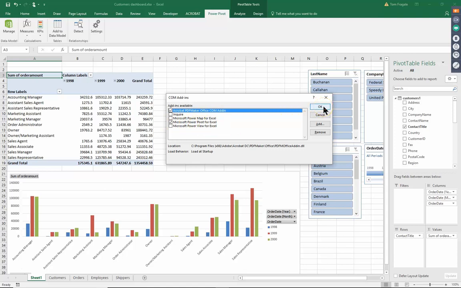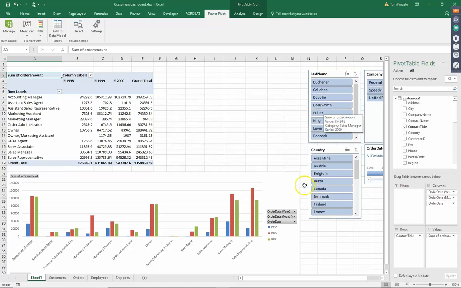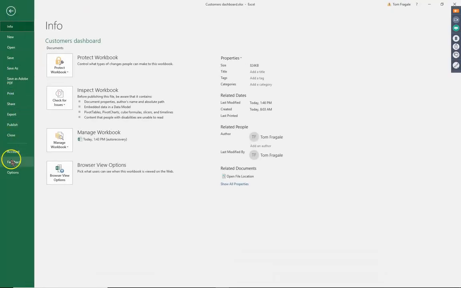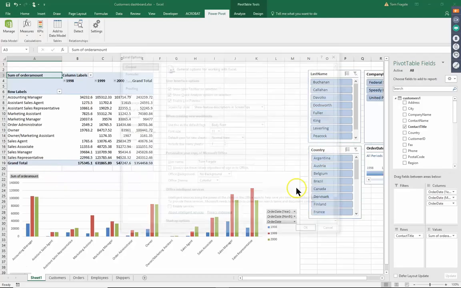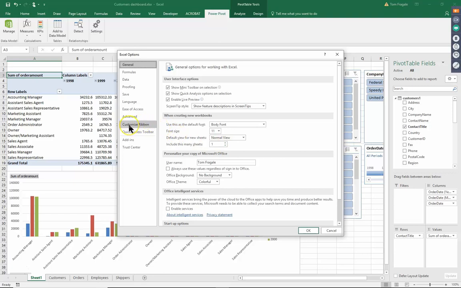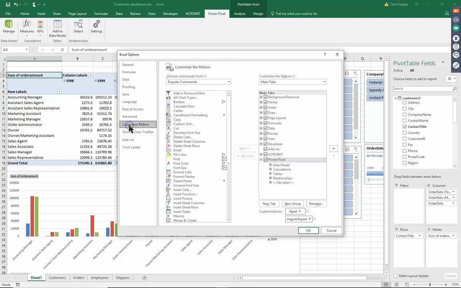I'll pick on OK. Now step number two will be to actually turn on that menu on the top of the window like that. Just by turning on the add-in, it does not necessarily turn the menu on. To turn the menu on, I'll pick on the File menu. I'll pick on Options. We'll pick on the word Customize Ribbon. Now remember, the ribbon is a new word for the toolbar. Then the Power Pivot menu will be available over there. But you have to turn on the add-in first, you see?